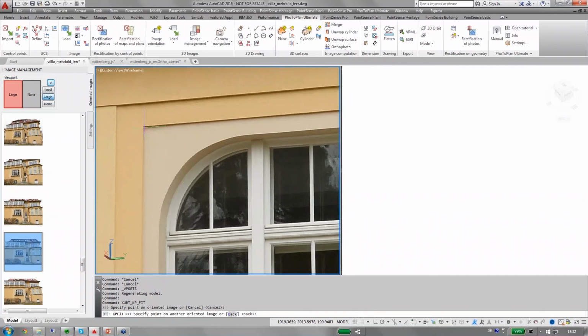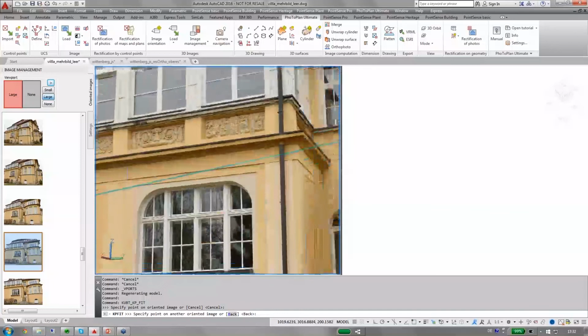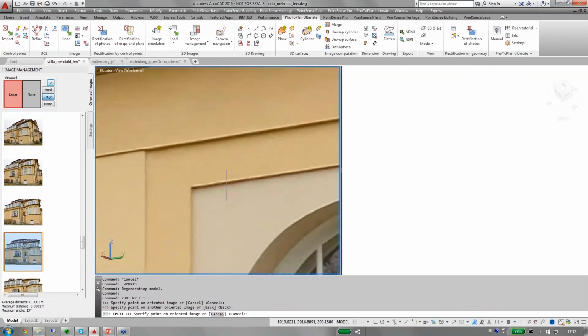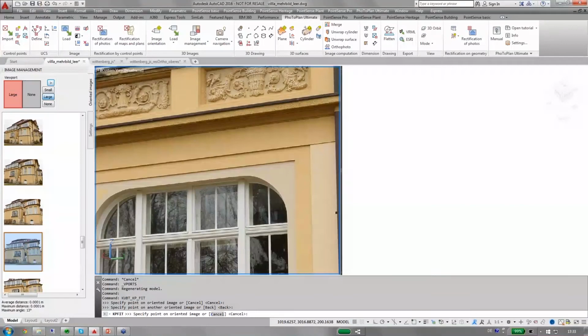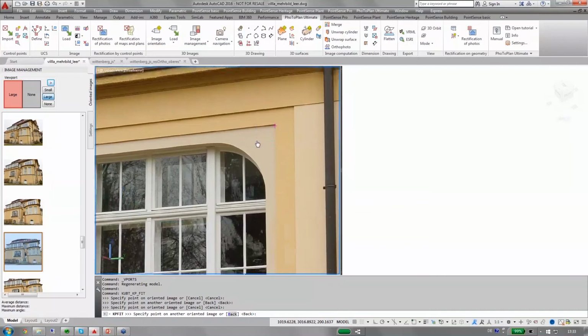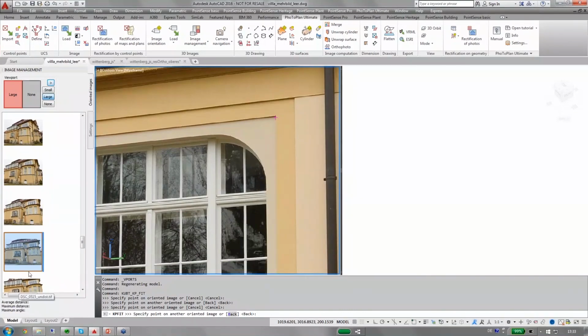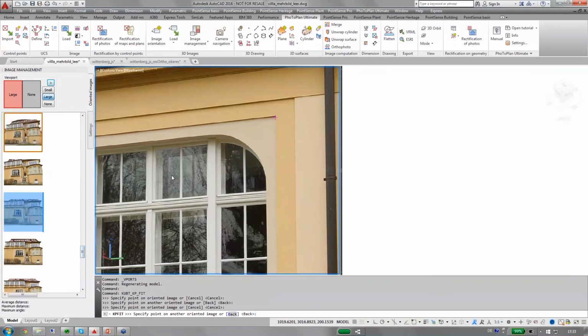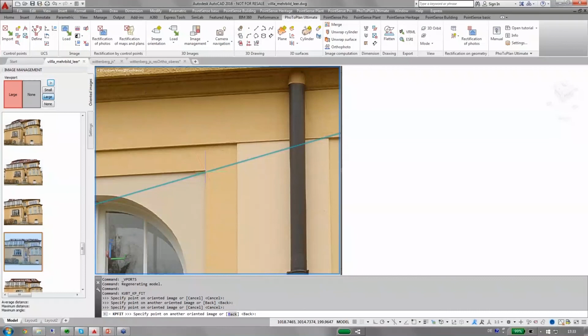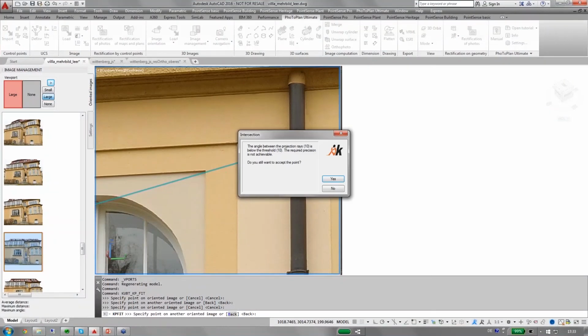I pick the corner over here. I have a marker, and I need to pick the same point in another image. And you can see the green line over here is the epipolar line I've been talking about earlier, and the point has to be on the same line over there. And then I zoom out. To define a plane, I need at least 3 points. I will pick 4, and let's go back here, swap it, and pick the point in there.